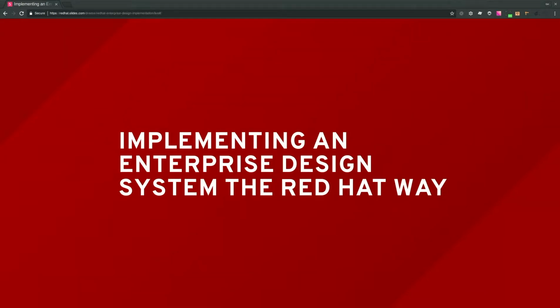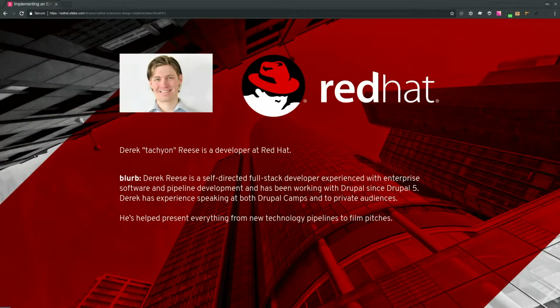Cool. So, welcome to nap time, because I don't know how many concepts you guys have had to go on, like, right to sleep, aka implementing an enterprise design system the Red Hat way. If you're looking for Docker containers and stuff, that's the other session. I work at Red Hat.